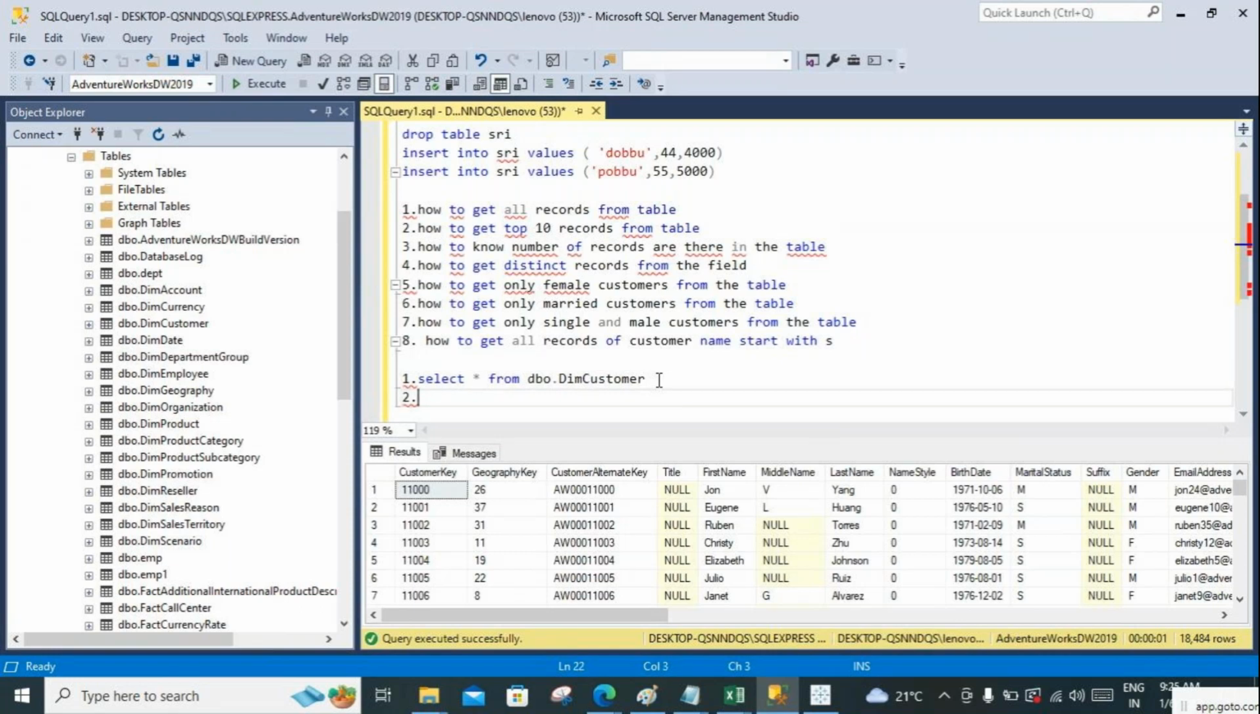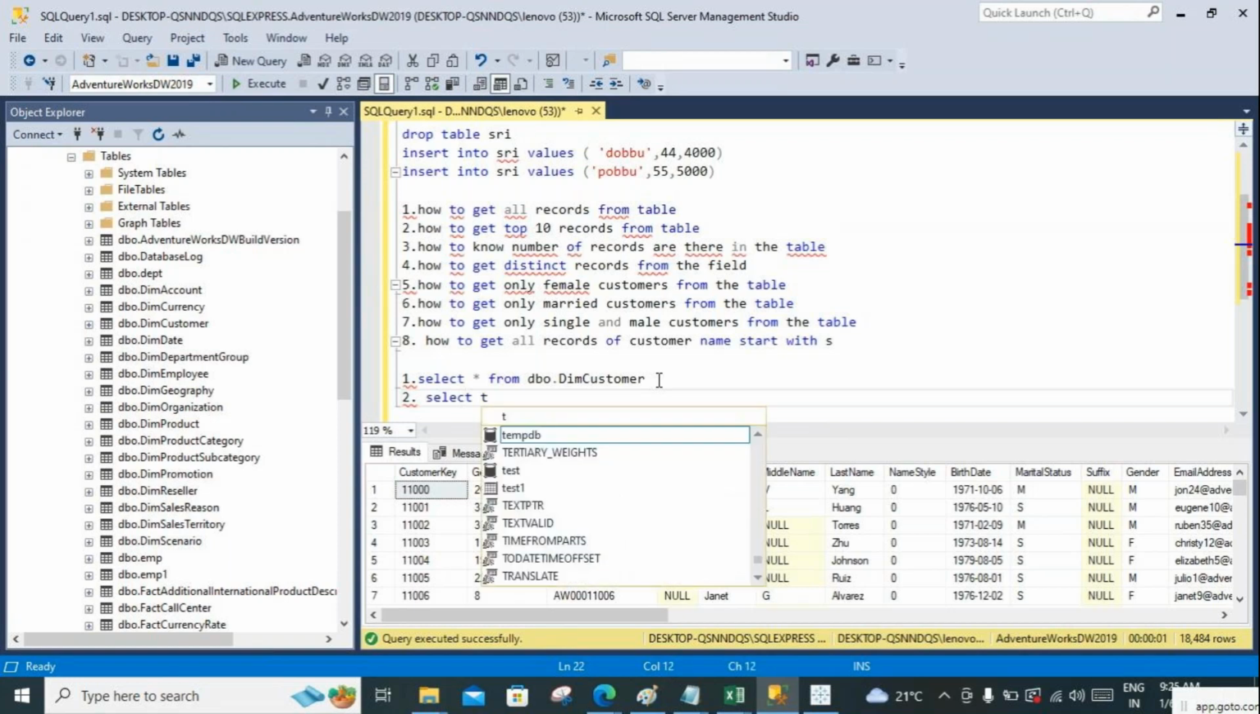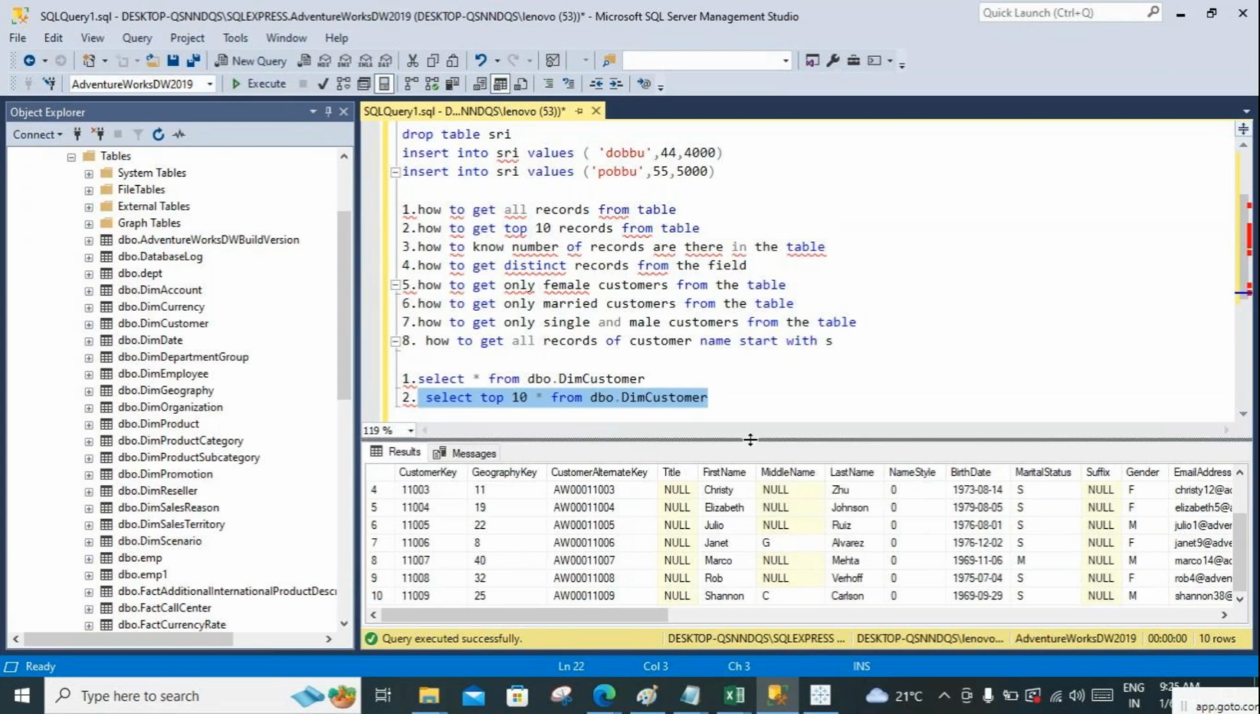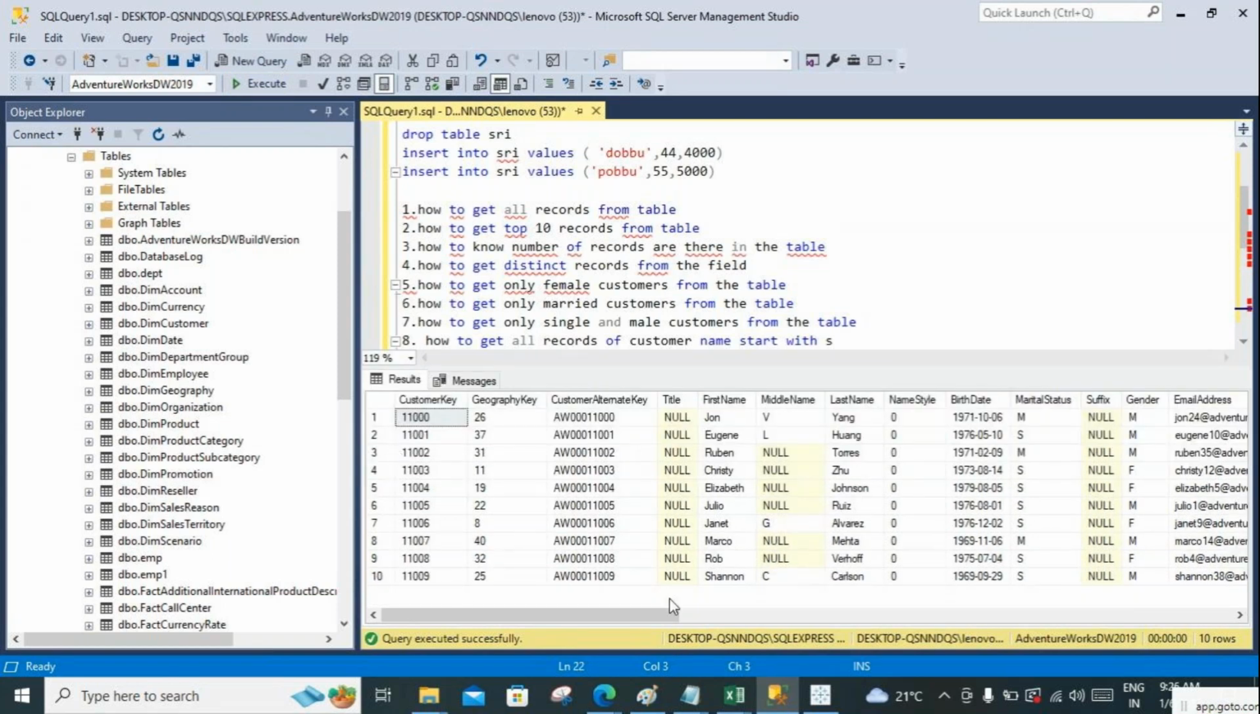What's the second question? How to get the top 10 records from the table? I want to get the top 10 records from the table. Select top 10 star from table, so select top 10 star from dbo.DimCustomer. Execute. So you can get only 10 records here, which are the top 10 records, 1 to 10 records from the table.